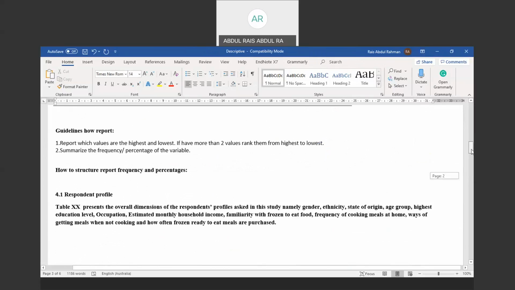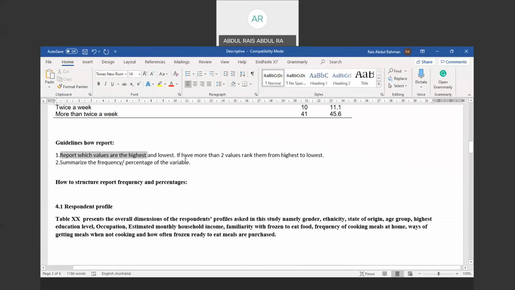I repeat, the formula is more or less the same. Report which values are the highest and lowest. If you have 2 or more values, rank them from high to low and then summarize the frequency and percentage.